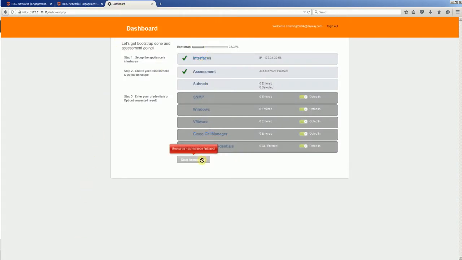Here, we see 8 different tabs: Interfaces, Assessments, Subnets, SNMP, Windows, VMware, Cisco Call Manager, and additional credentials. We will go through each of these tabs individually. Notice that the Interfaces tab and the Assessments tab have green checks next to them. This means we have successfully entered information into both of these categories and don't necessarily need to revisit these tabs.